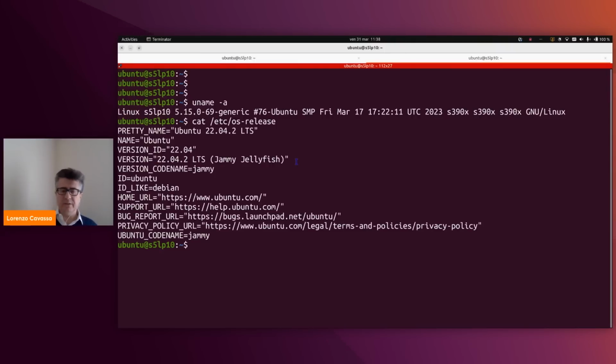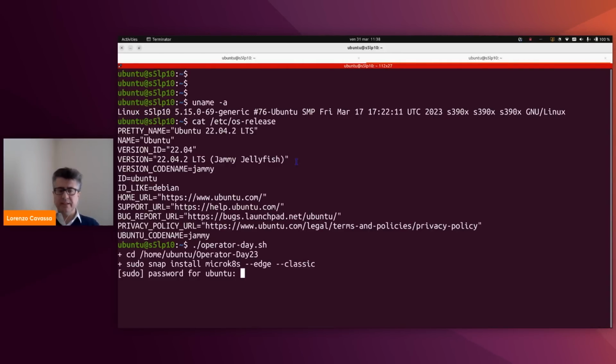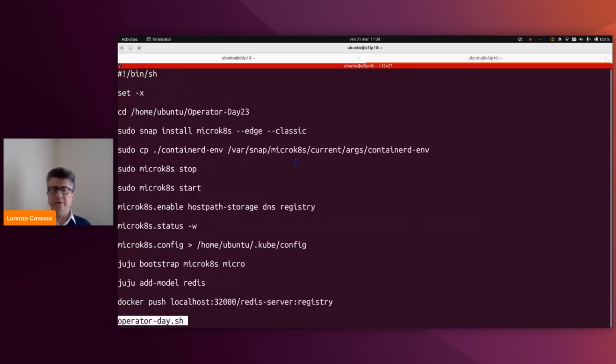These are more data on the machine. What I want to show you now is, sorry, I want to just show you this simple script I prepared in order to explain the installation steps.